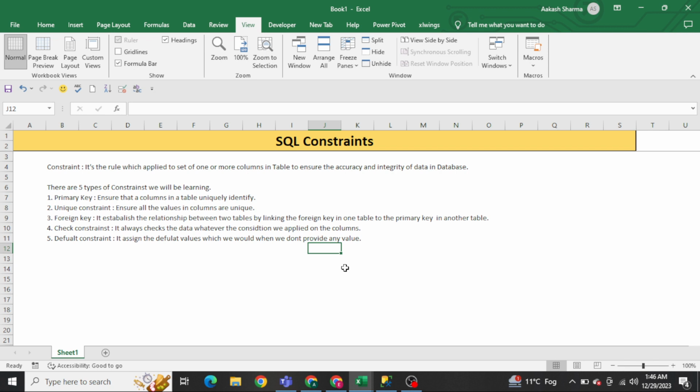In today's video, we are going to learn a very important topic, which is constraints in SQL. We will be learning from scratch to the advanced level. There are five types of constraints, and we will be learning and doing them practically in SQL.